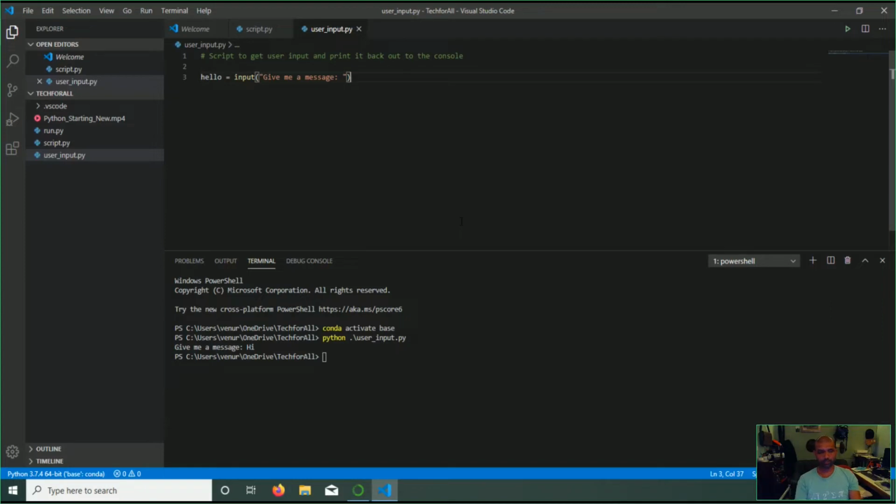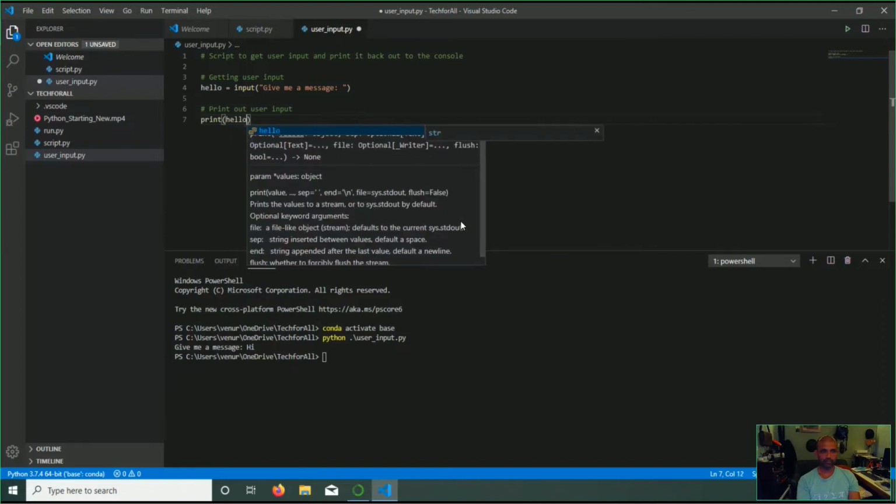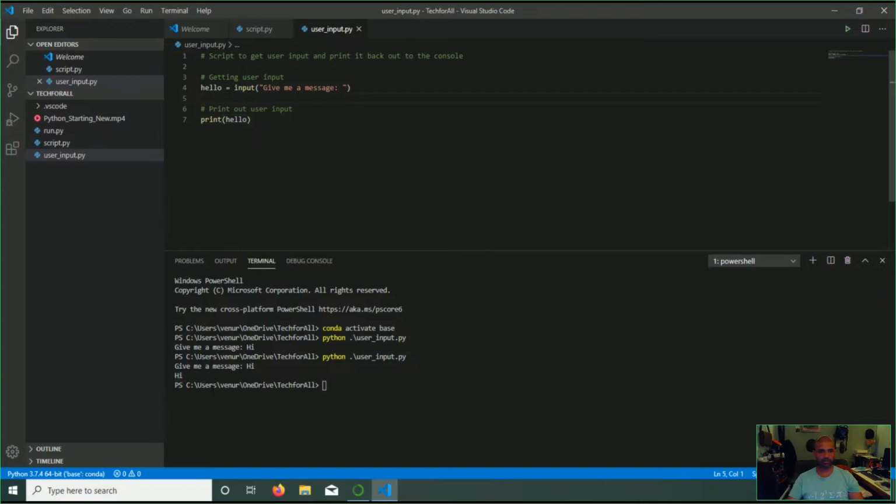So our next step. What this is doing is getting user input, and in the next section, it's printing out the user input. So print hello. We run it. Hi, and there we go. It's printed it straight back out to me, and it's giving me my hi. That's great. So now we can get user input.